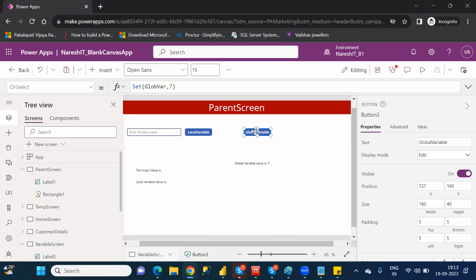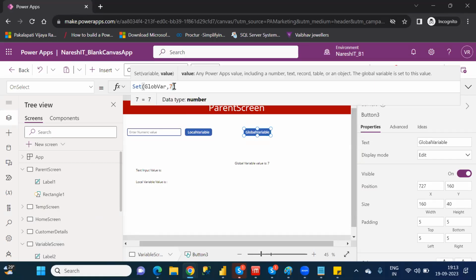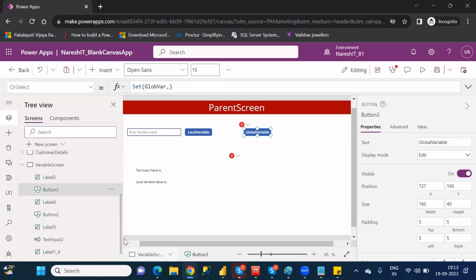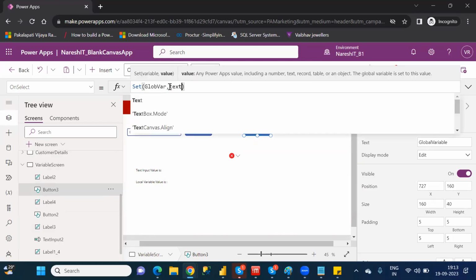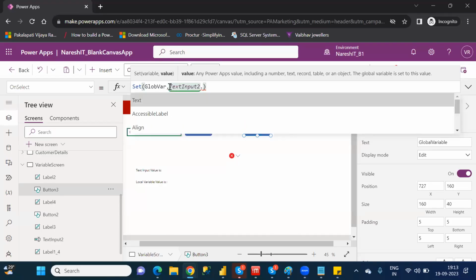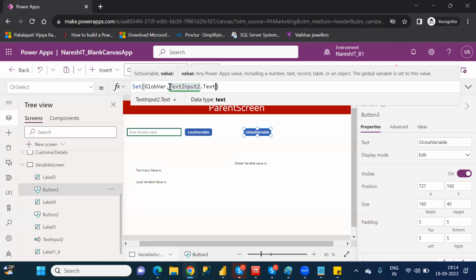Suppose I want to pass a dynamic one, meaning whatever value I enter in the text input, the text box, that value I need to call. Suppose text input 2 dot text. You have to call this one directly. See, if you want to pass any particular value, one second.